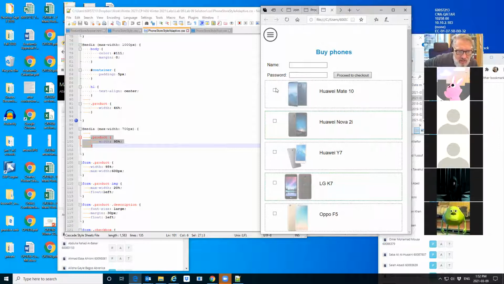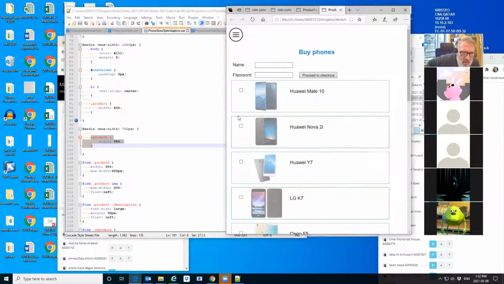And the image is left aligned, and the text box is left aligned, and this is H2, and it's left aligned. But if it's less than 700, you can squeeze it. It has a maximum width of 600 pixels if it's less than 700, right? And so this won't stretch out forever. Our product description is a big font. That's right. The margin is 30 pixels. So we've got 30 pixels here between, that may be at the top.